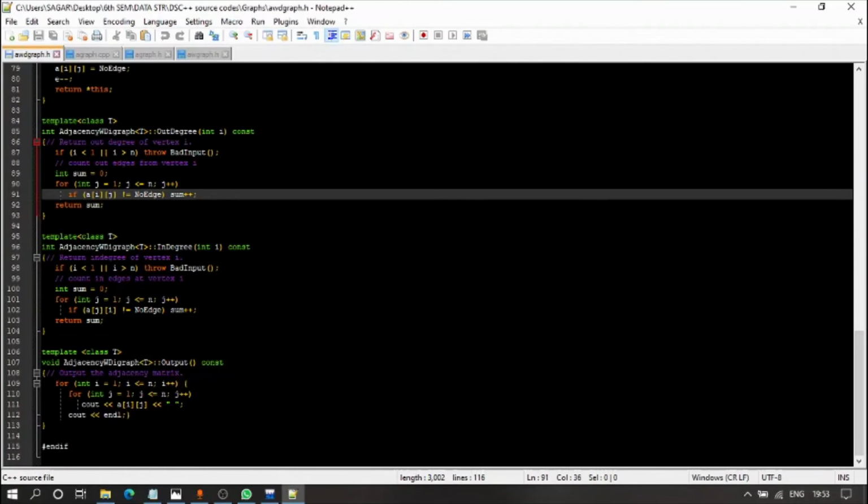So I increase the sum. Sum shows the number of edges outflowing from out degree. Out degree basically is the count of edges going out of that particular vertex, and similarly in degree is the count of incoming edges to that particular vertex.